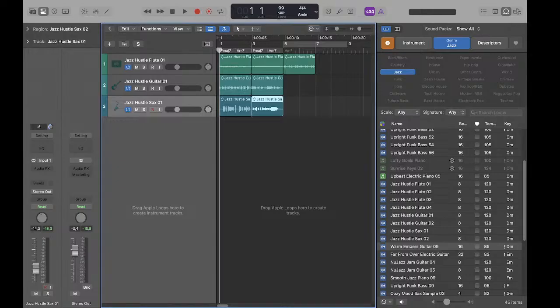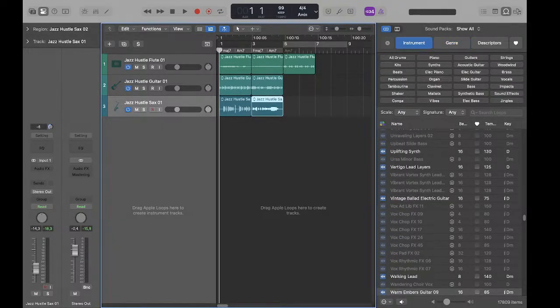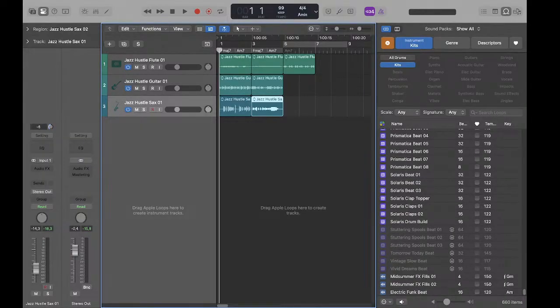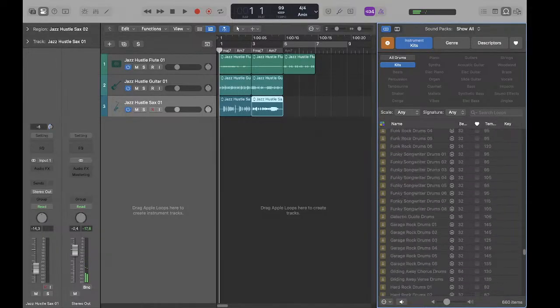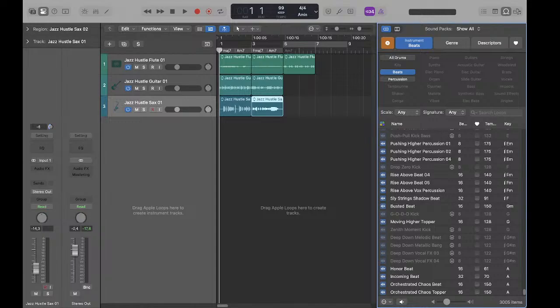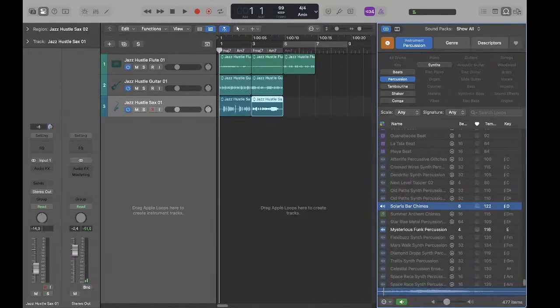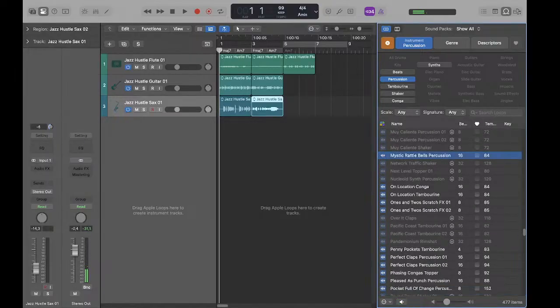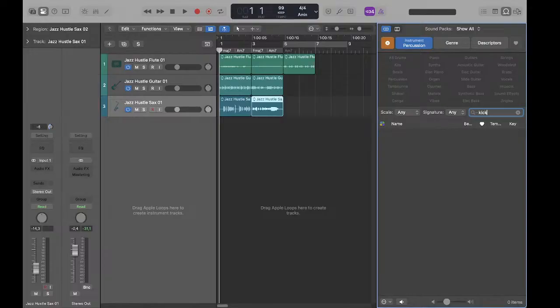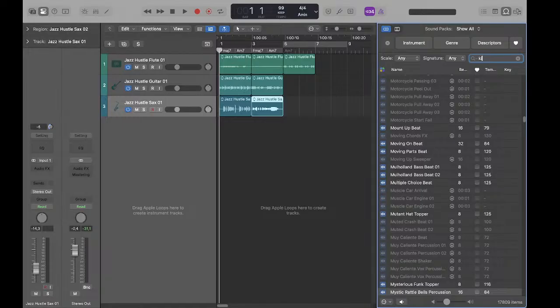Let us add drums, instruments, kits. Where's individual breakdowns? Beats? Oh, percussion. Yeah, there we go. Or I could just literally type in kick. I've done this before. Okay. Switching it up. Kick.